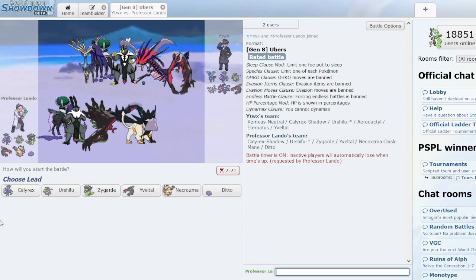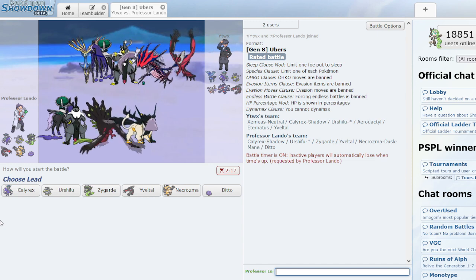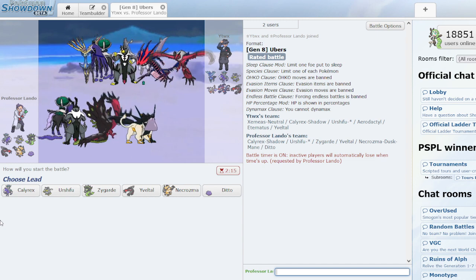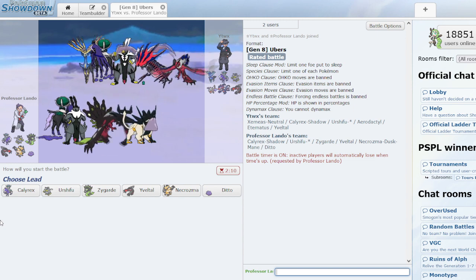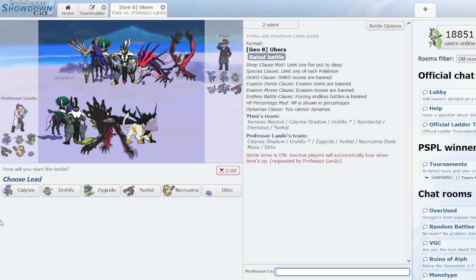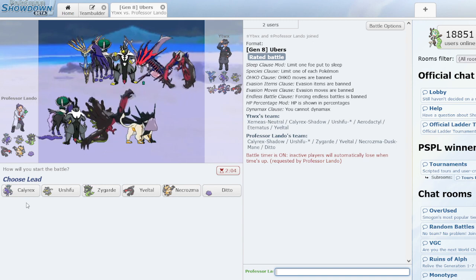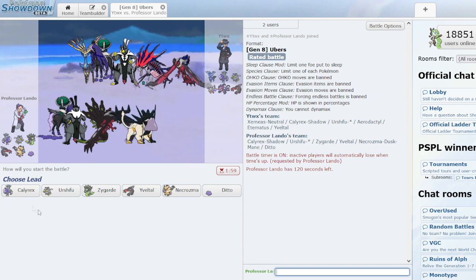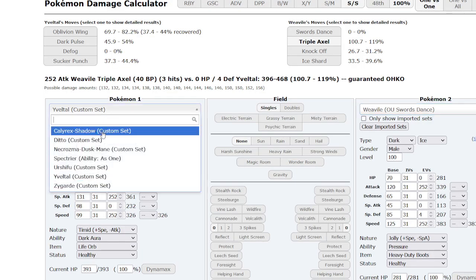Let's see. So I definitely want to keep my Necrozma alive for that Xerneas. I gotta keep my Yveltal around for his Calyrex Shadow. Lead Aerodactyl is different. But what if I start off with Ditto? Because then I can get my own rocks up, right?